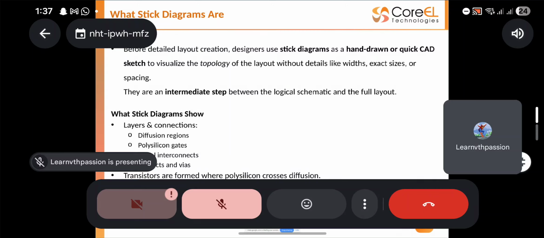I think in a VLSI subject you would have had that, where you learned all the basic things. And transistors are formed when polysilicon crosses the diffusion. So polysilicon crossing N diffusion gives an NMOS, and polysilicon crossing P diffusion gives a PMOS. So all these things you will be knowing, like stick diagram.